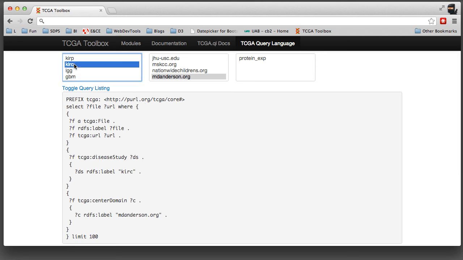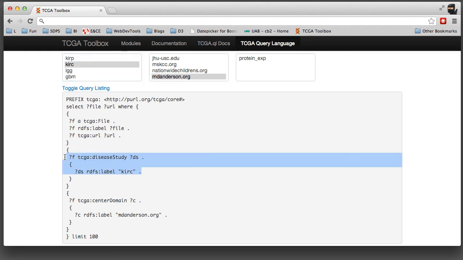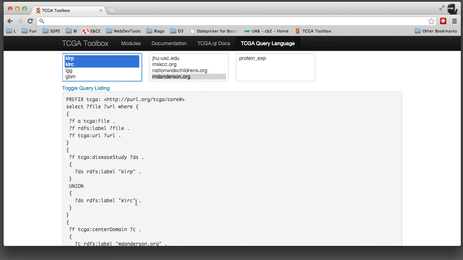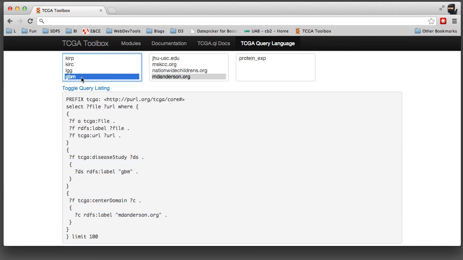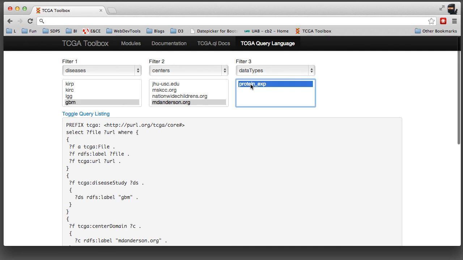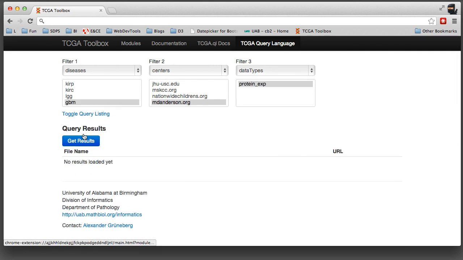So if I was to select this other cancer type, we immediately see that reflected down here. And if I was to select 2 cancer types, I can immediately see how that type of query is structured. And this just illustrates the ability of Sparkle to serve as the foundation for a variety of domain-specific languages. Now let's go ahead and run this query and see what results we get.